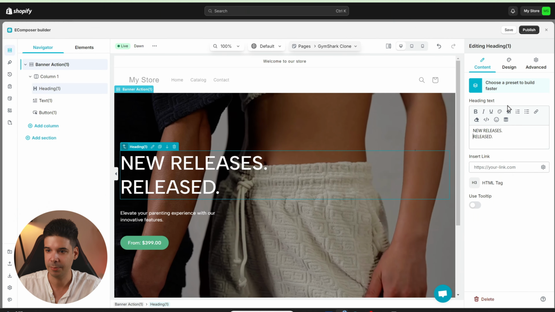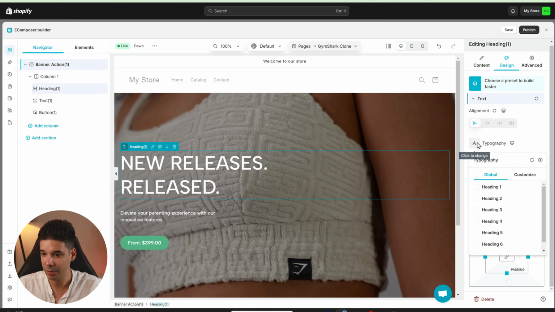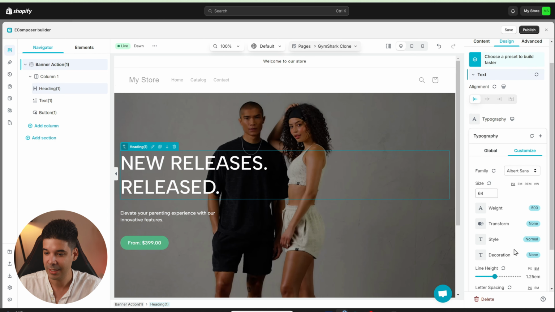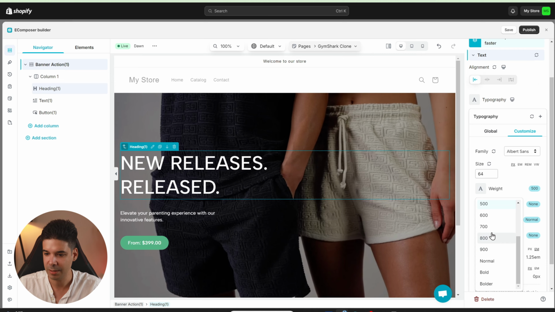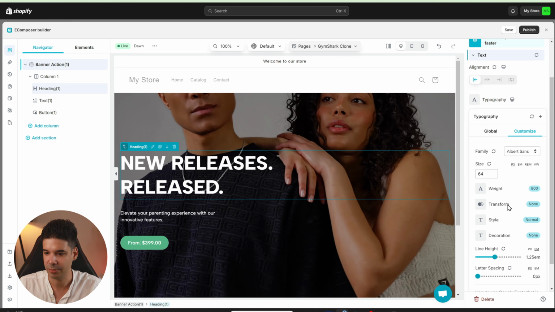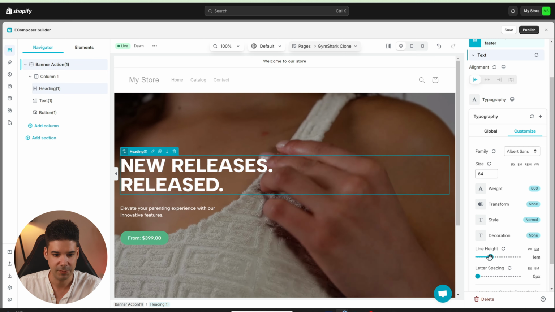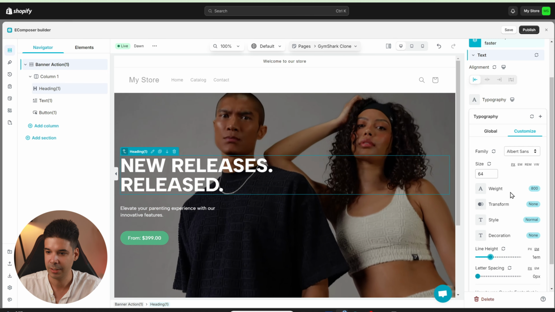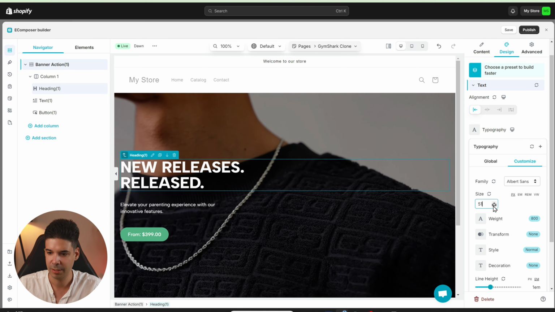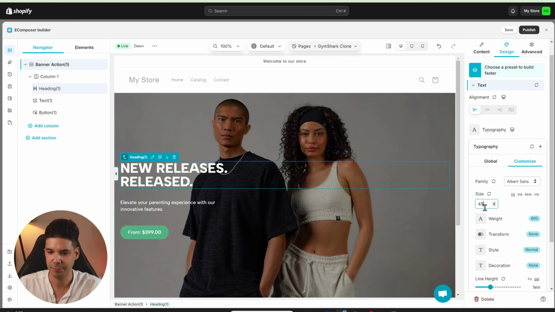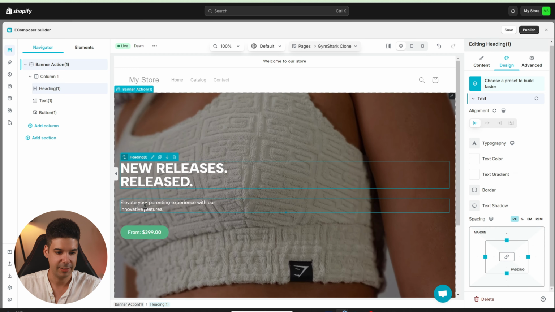So we can change that by going to design, and then we're gonna click on typography, click on customize, and then here we can select the weight and modify it, maybe 800. Yeah, that's looking better. All right, so also we can change the line height, just like that, to make it a little bit closer. And honestly, the size of the font should be a little bit smaller. All right, maybe something like this, 45. Yeah, that's looking better. Now we have to do the same for this text right here.